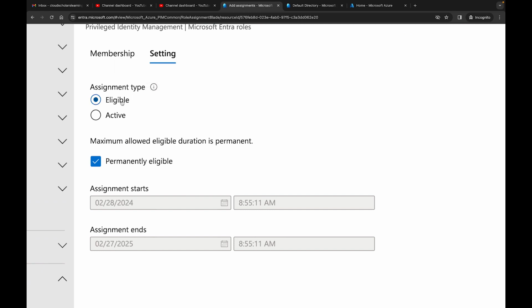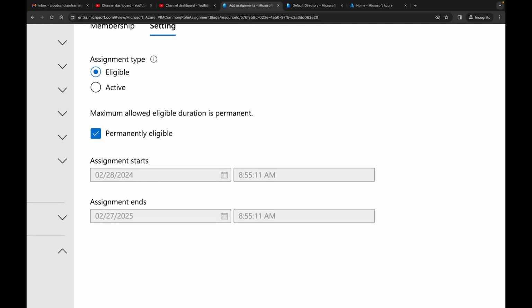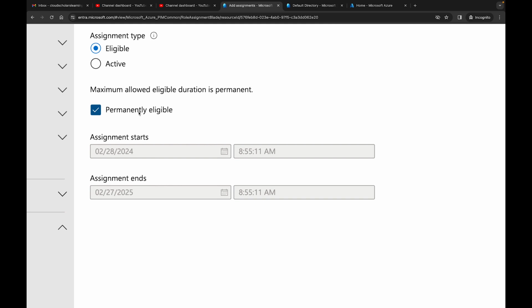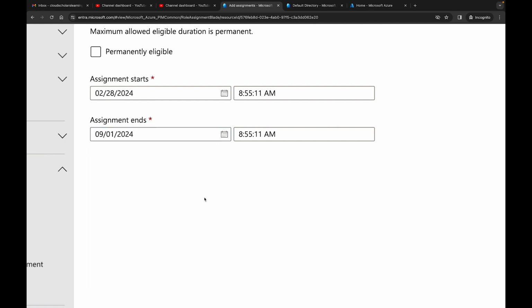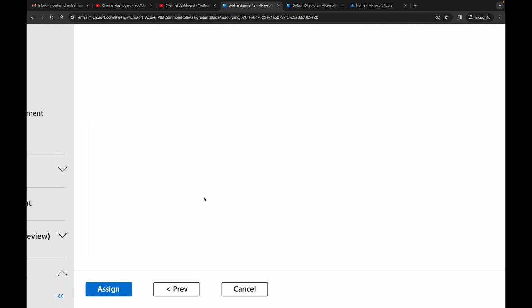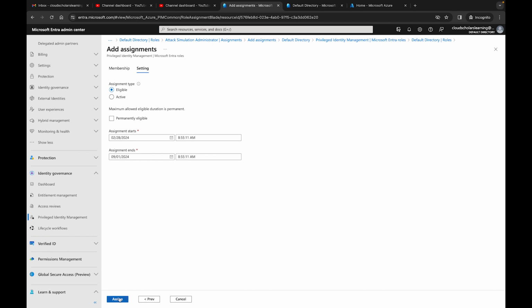So you have eligible, right, and then you also have active. So once you go ahead and choose either one that you want, you can also do permanently eligible if you want to, but I can say, no, I don't want it permanently eligible. I want it only for a certain time frame, and I could put that time frame in, and for this one, it's going to be for a year. I can change it if I want to, and I can say, okay, I'm going to do it up till September 1st instead of that long allocated time, and then I would go to assign.